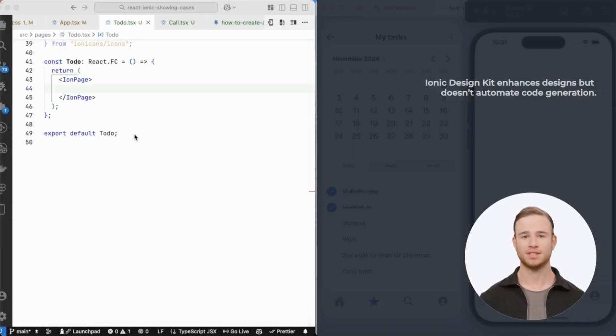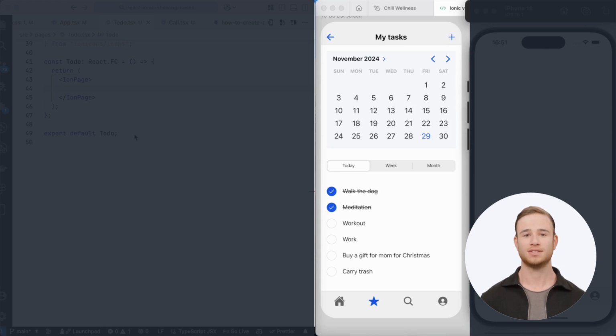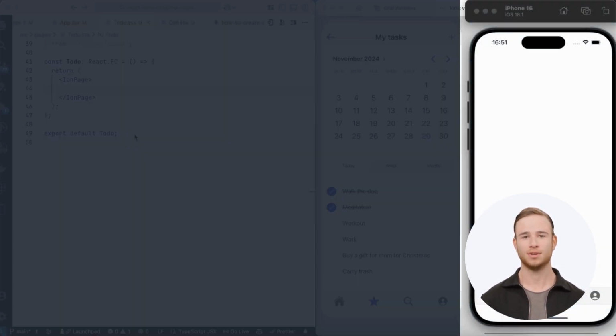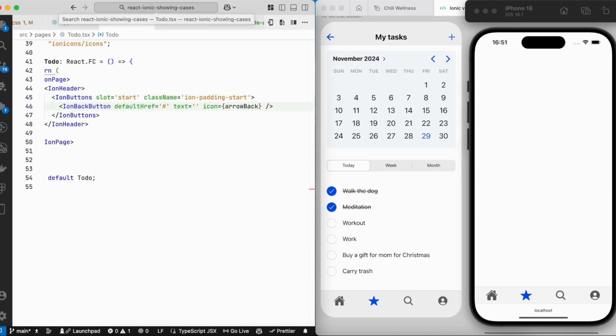On the left, you'll see coding examples from the official Ionic documentation. In the center, we showcase a custom layout designed with the Ionic Design Kit. On the right, watch the phone emulator display the real-time results of our work. Pause the video anytime to catch all the details.